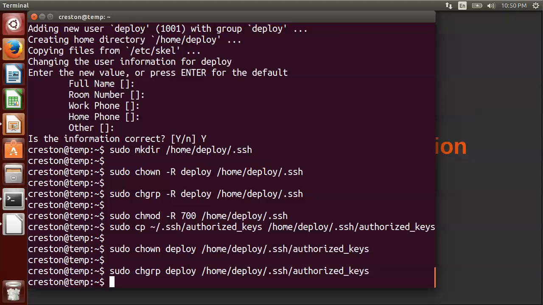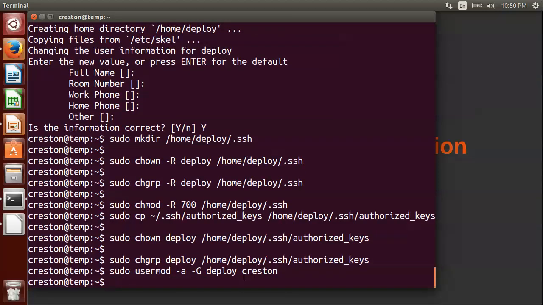This next step isn't necessary, but I do like to add the deploy group to my user Creston. So I'm going to modify Creston and I'm going to add the group deploy to it. So this will let me access the files easily in the deploy user's directory.